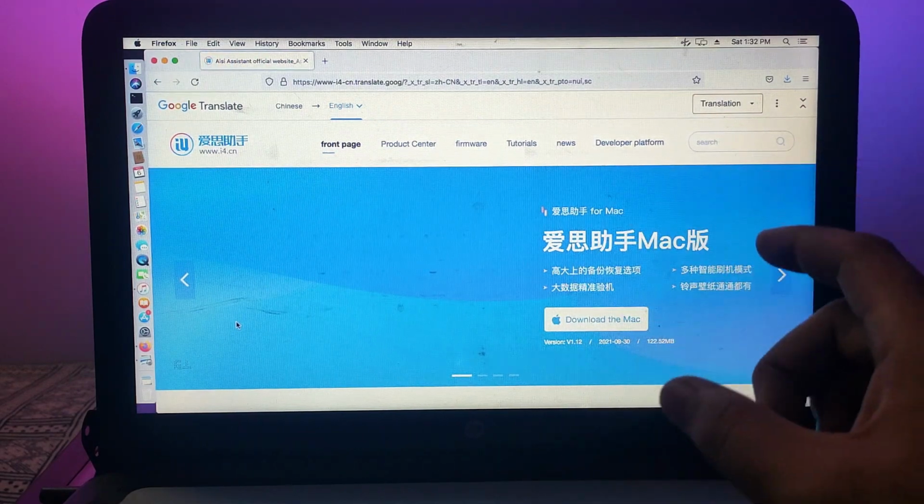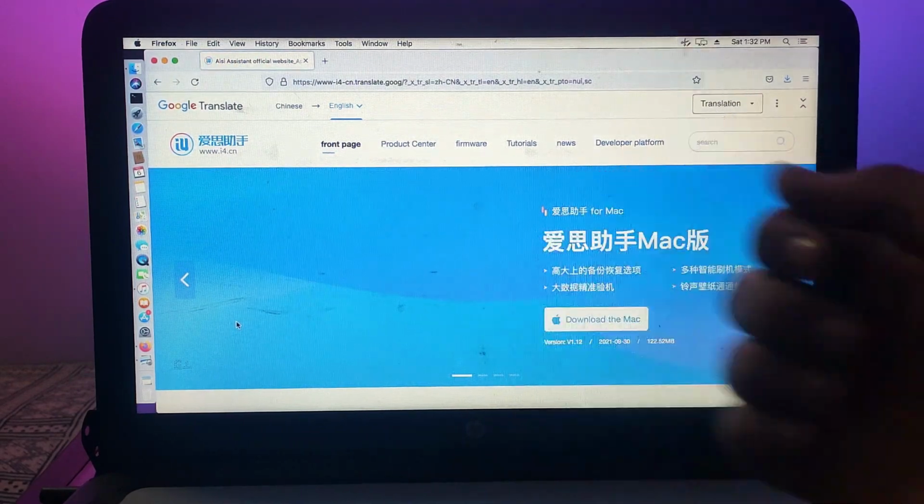So that's how you can use i4Tools and run the 3uTools alternate on your Mac operating system very easily.